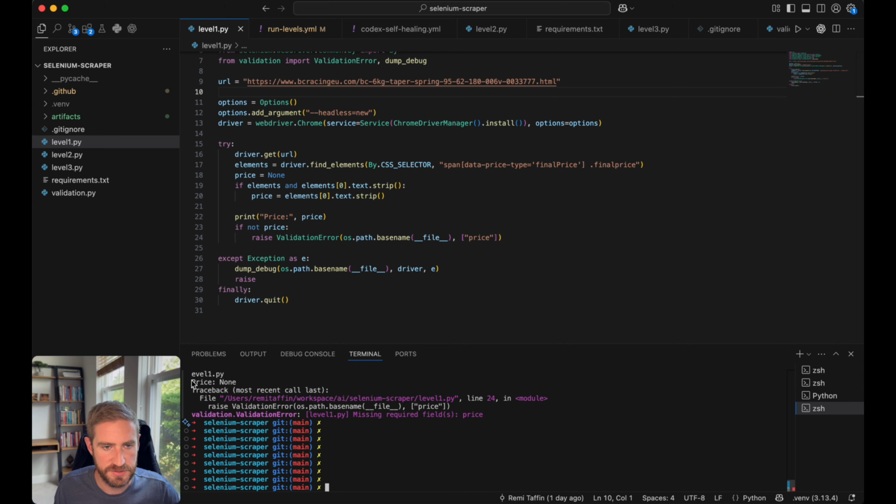So as you can see, it scraped level 1 here, and it found that it was missing the price. As you can see, the price was None. There is an issue in the CSS selector that's on purpose.